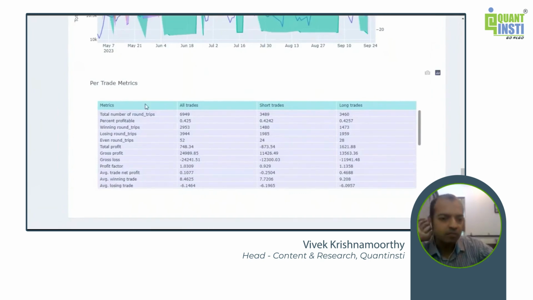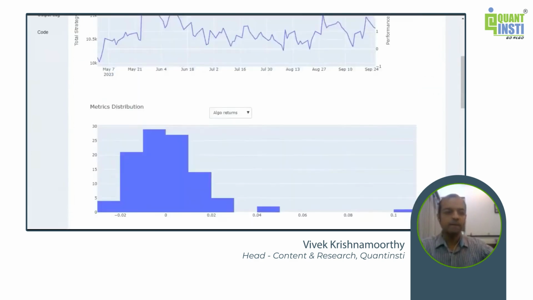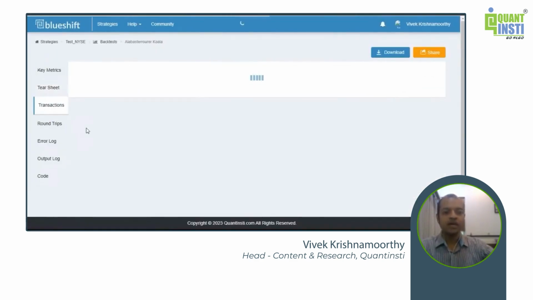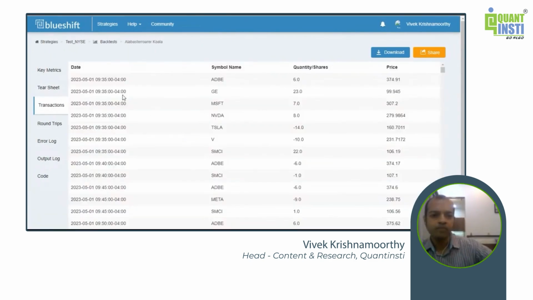You have some details on per trade metrics. So you have what happened on the short trades, what happened on the long trades, and so on, right? You have actual transactions that took place. So you have things like, okay, 6 quantity of Adobe was bought on, say, 1st of May. This is a back test, right? Remember, this is a back test. On 1st of May at 9:35, we bought 6 stocks at a price of say 374. And then GE, we bought like 23 at a price of 100 and so on, right?